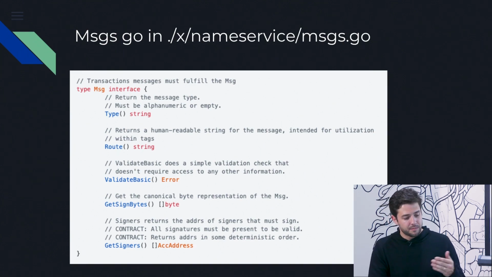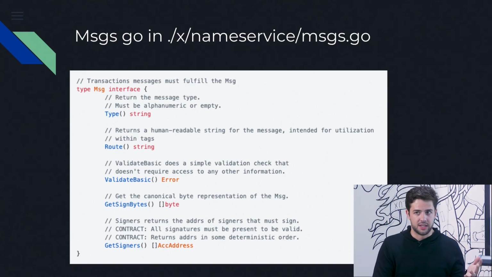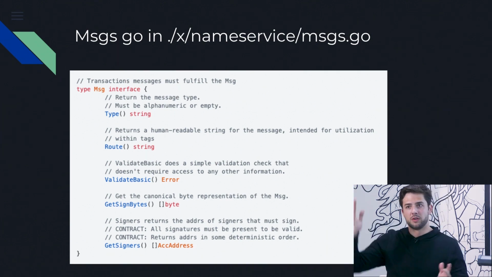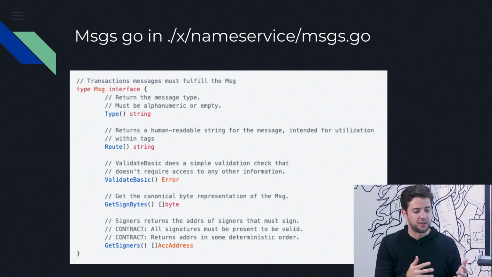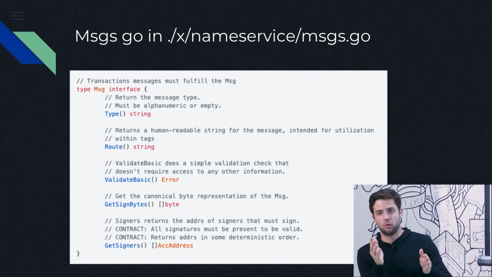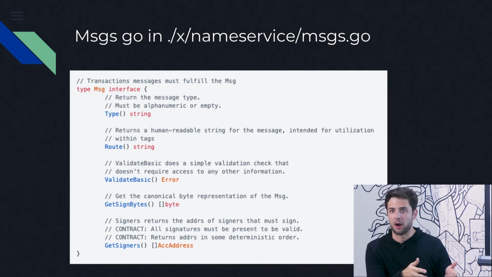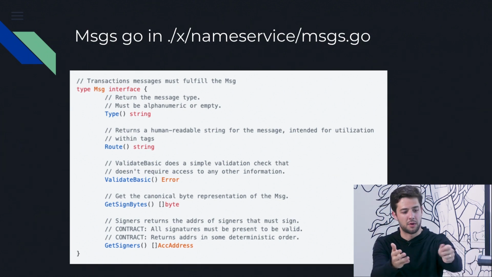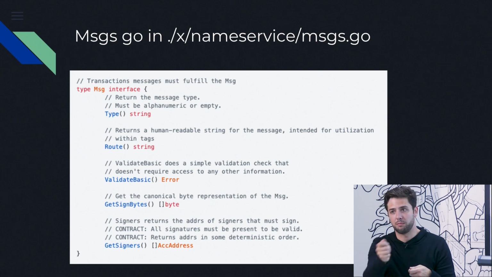Keeping this in mind, here's the interface that every message needs to satisfy. Who's familiar with interfaces in Go? Okay, most folks. For those who don't know, an interface just defines what methods an object must have in order to be included in a specific piece of code. So here we need a type. This type and route are used to route the message within the SDK to the proper handlers. Base app pulls the type off, gives it to the module, and the module pulls the route off and puts it to the specific handler.